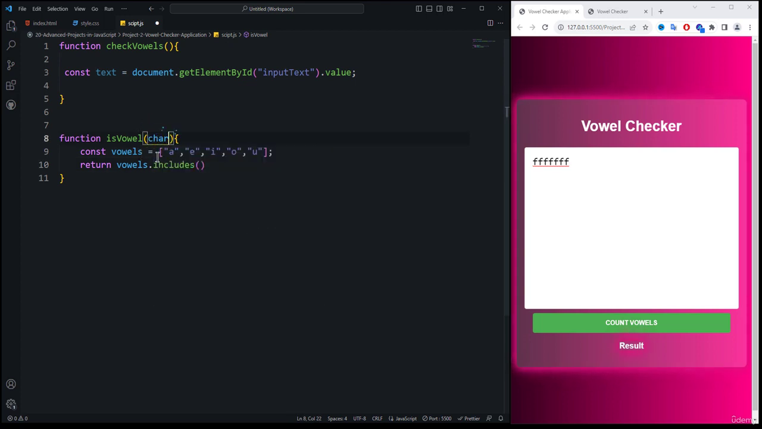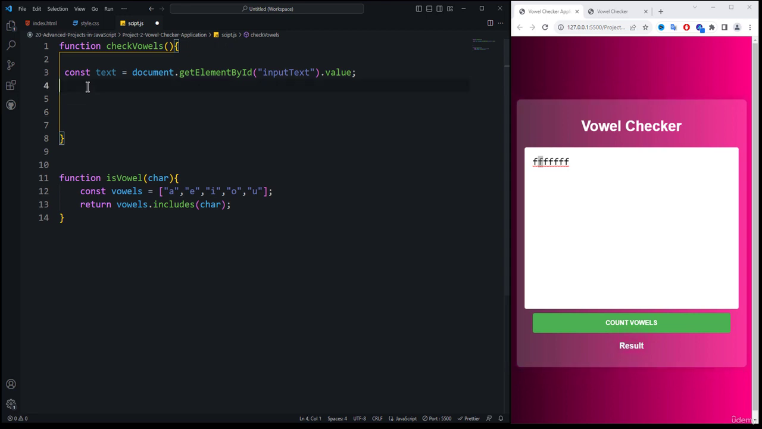So this function is going to accept a parameter which is char, because we are going to pass the array elements, meaning the text elements one by one, character by character, by using the for loop. Once I code this entire thing, it will become more clear to you. So we are going to pass char as a parameter. Okay, now coming back to the checkVowel function, here we need to add some more code.